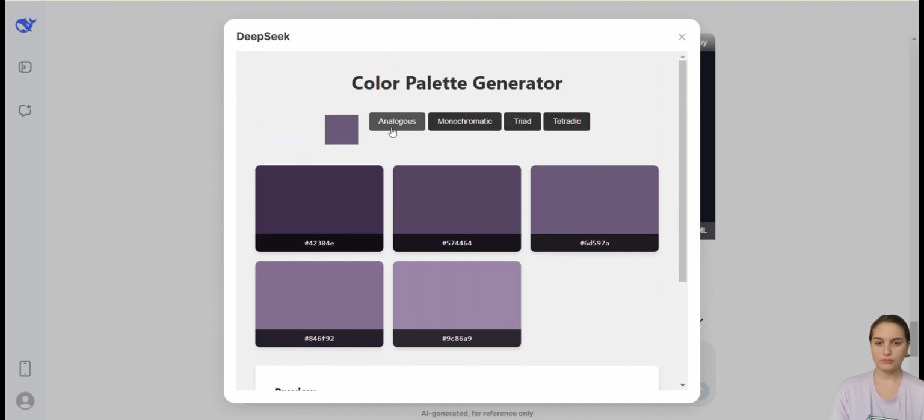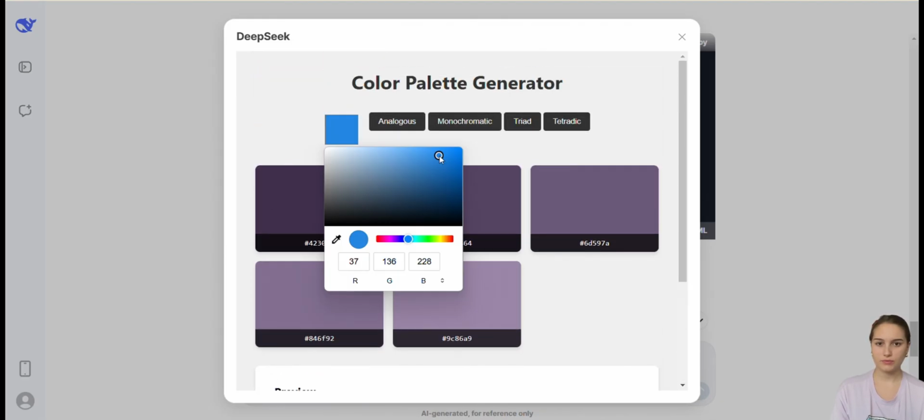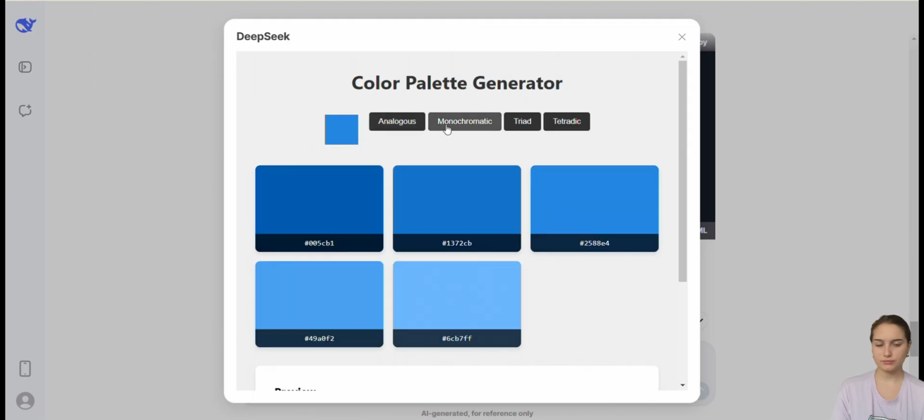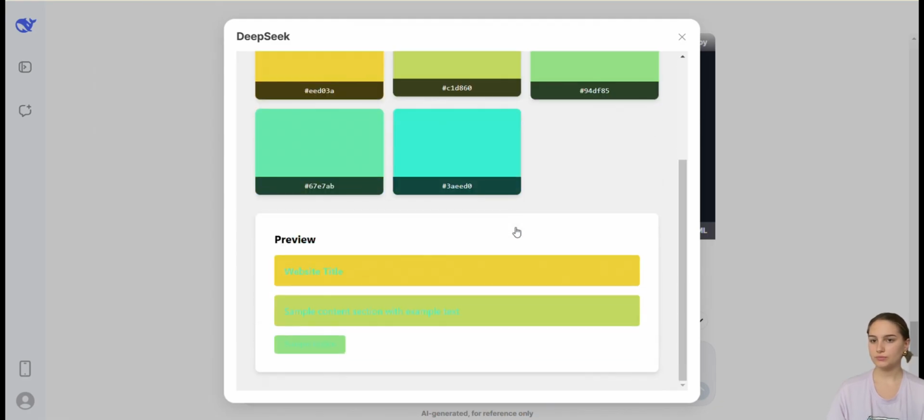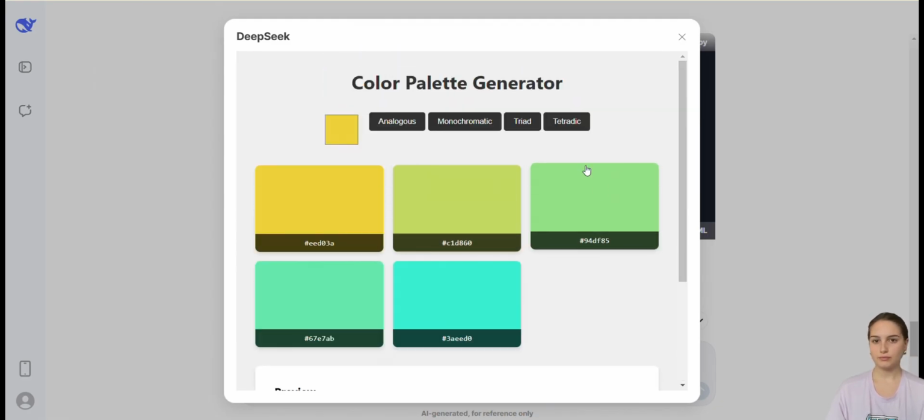So let's try to change the color again to see if it works. Let's put blue again. Okay, and you even see it gives you a preview of a website title. Let's try yellow now to change it and to see the options with the parameters on the top. And it gives you all the references, if you want to use it.